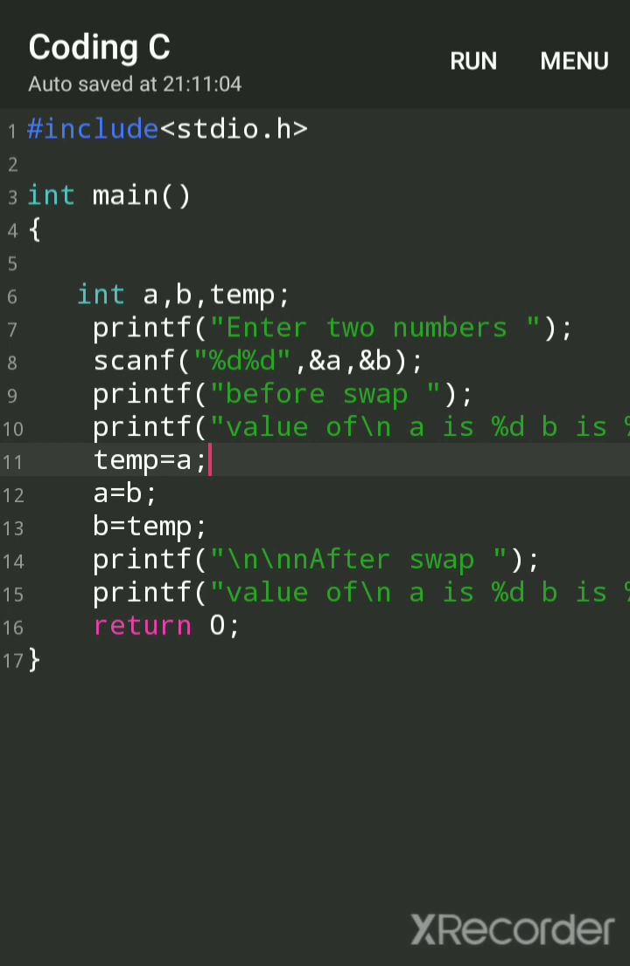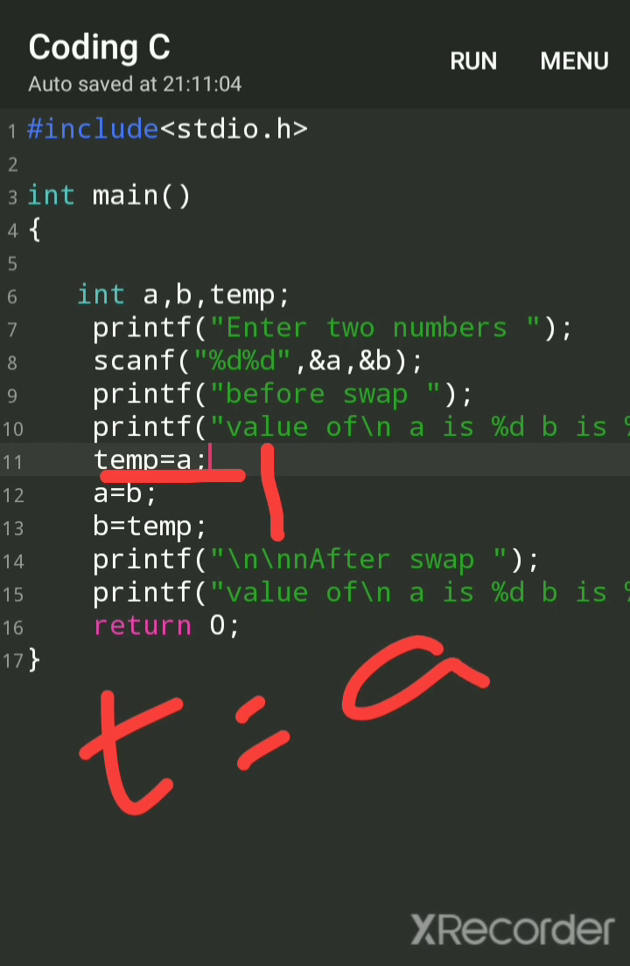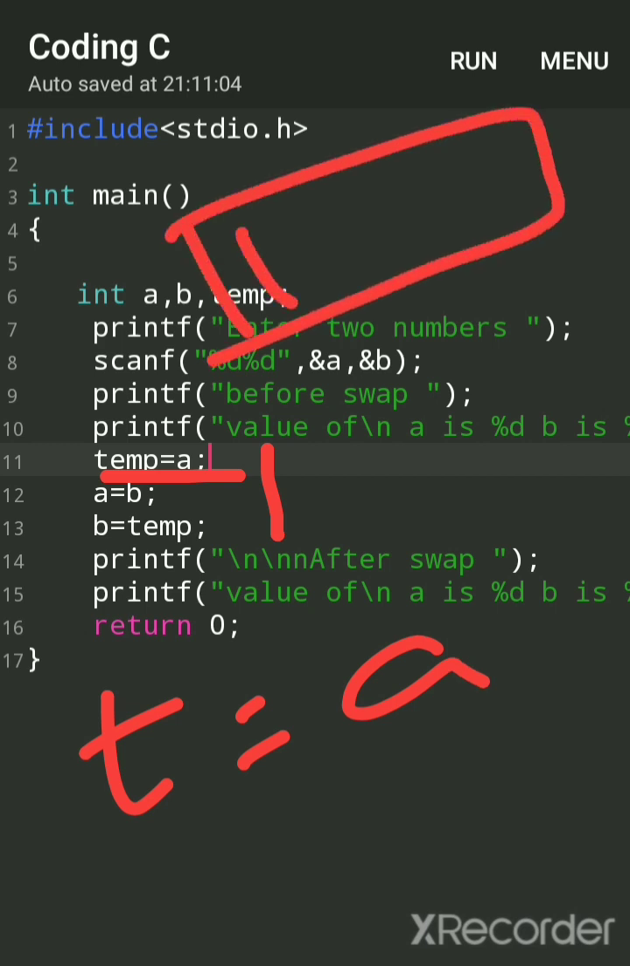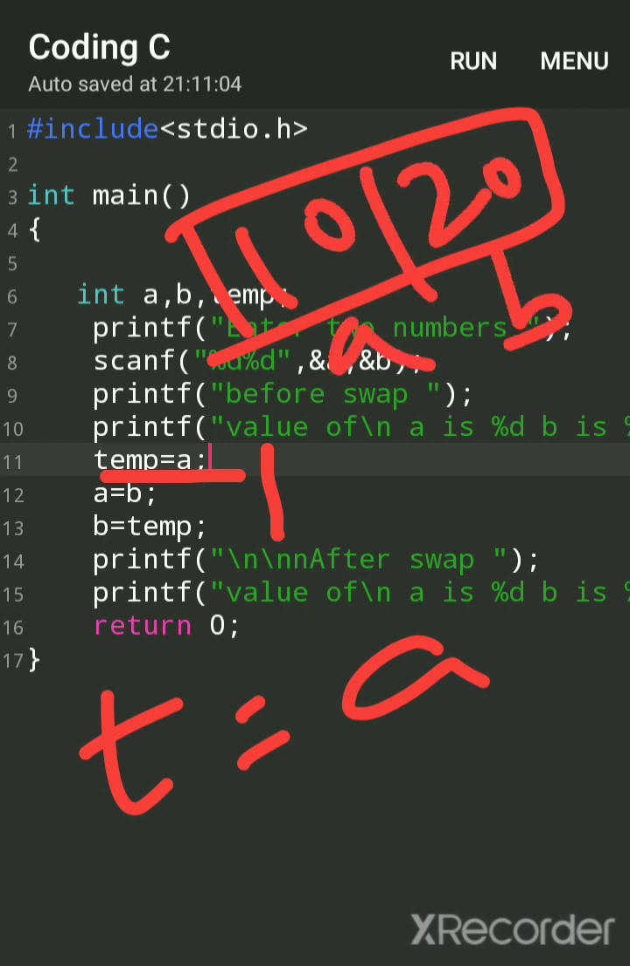You have to hold the value of the first one in some variable. So here, temp is equal to A. Suppose in A I took 10, and in B, see, ampersand means the address of that memory location. We had given names to the memory addresses as A and B. So we took 10 and 20 at A and B.